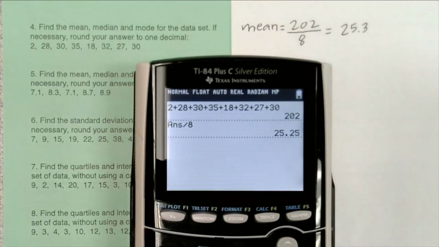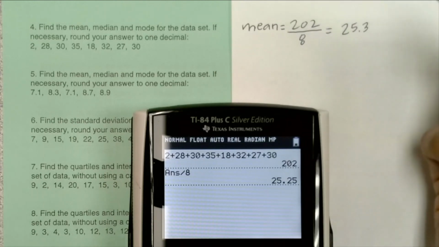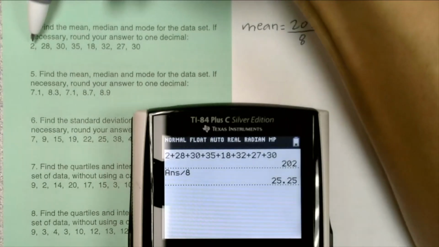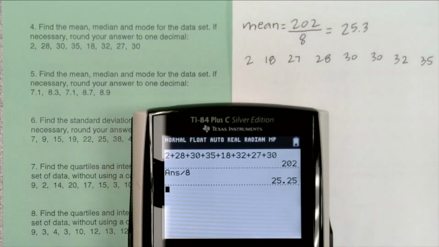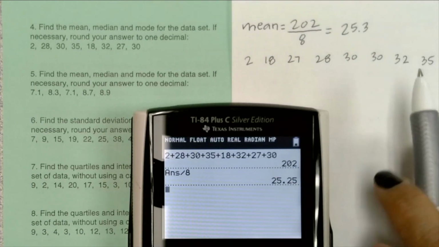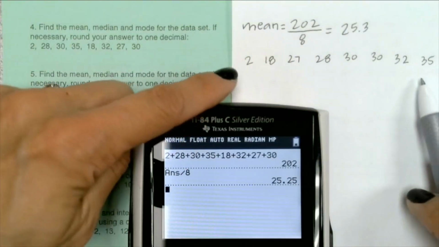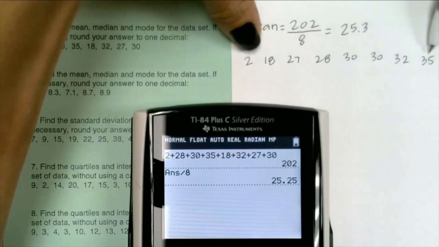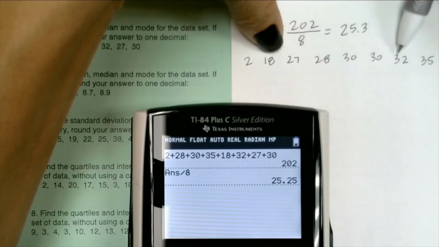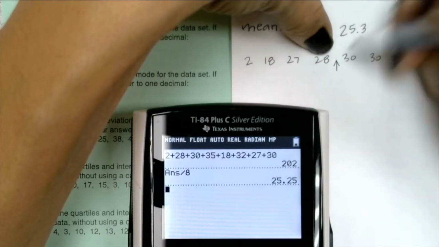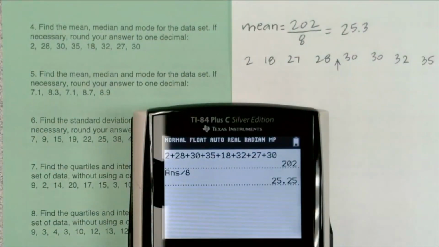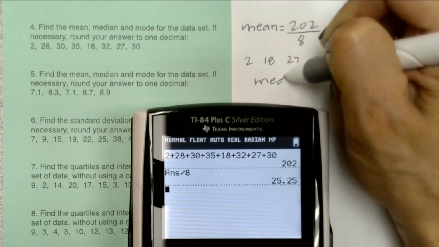Next, to find the median, we're going to put these values in order, so we'll go least to greatest. It might help to cross out the values as you list them, just to make sure you didn't miss any. If we go from the outside in, we have 2 and 35, 18 and 32, 27 and 30, 28 and 30. So we're looking for a value right in between 28 and 30, which would be 29. So that's going to be our median.